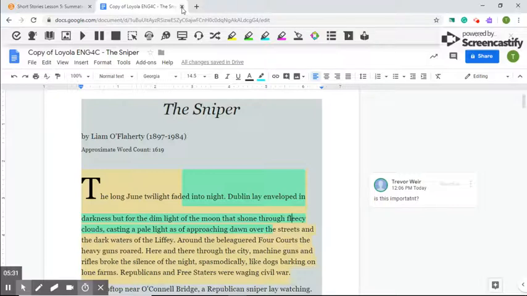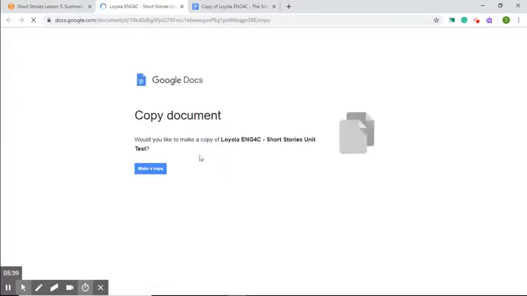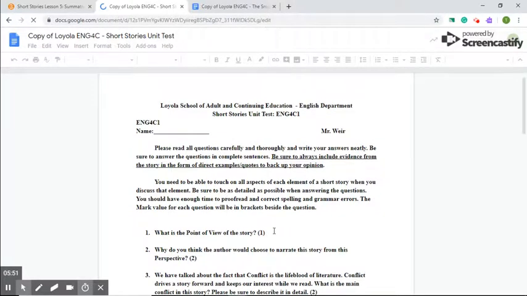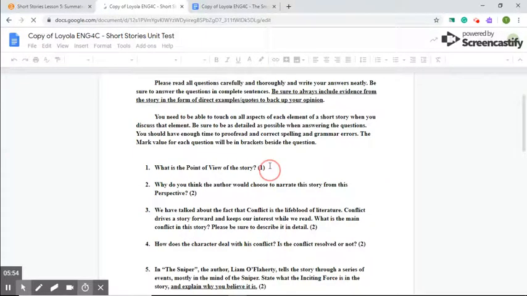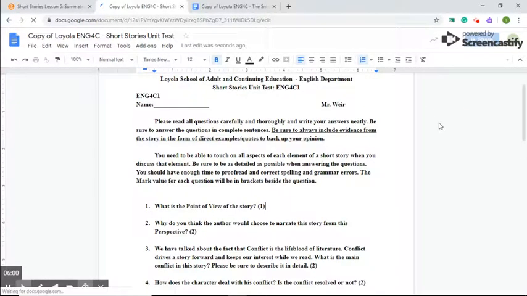Or, you can have the test open in another document as well. The test itself is here. We'll always ask you to make a copy of it. And you can do the test right on this document. Simply put your answers in between. So right here, you can just do the answers here. So read all the questions carefully and thoroughly and write your answers neatly. Obviously, you're typing it, so there shouldn't be a problem.